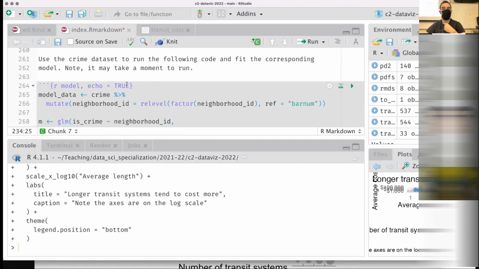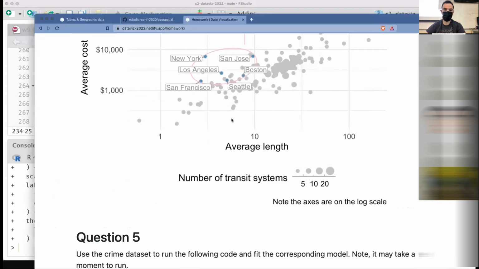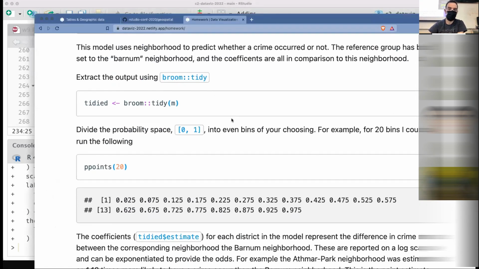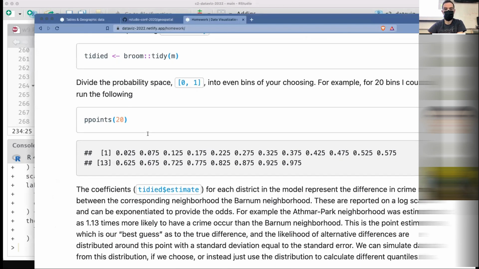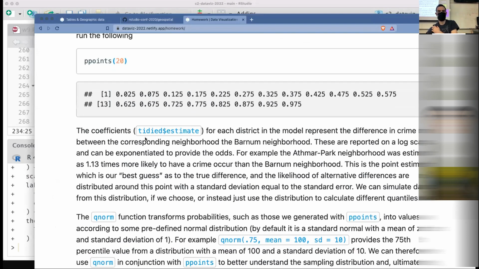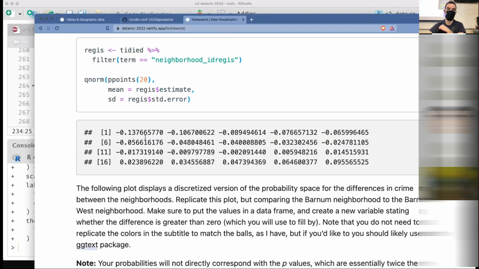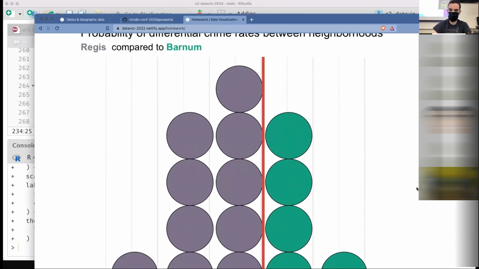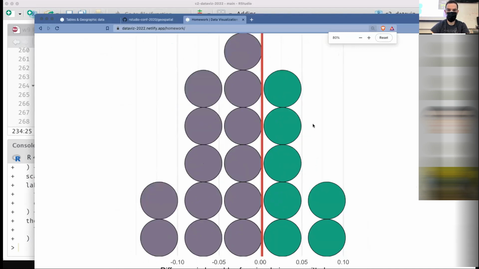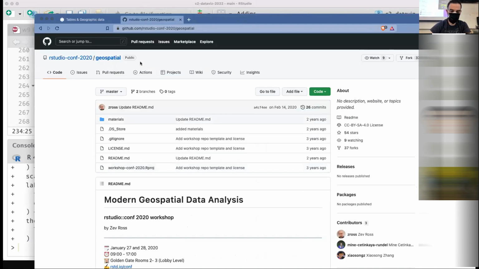And finally, for the last one, we have where I was asking you to fit this model, right? And then tidy the model, and then use this PP points. And basically I'm trying to get you to move away from... I can't get this thing to zoom out now after. Very strange. I'll just refresh it. Okay, just do it this way.